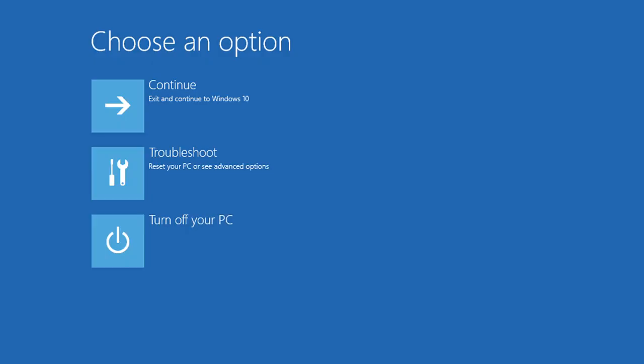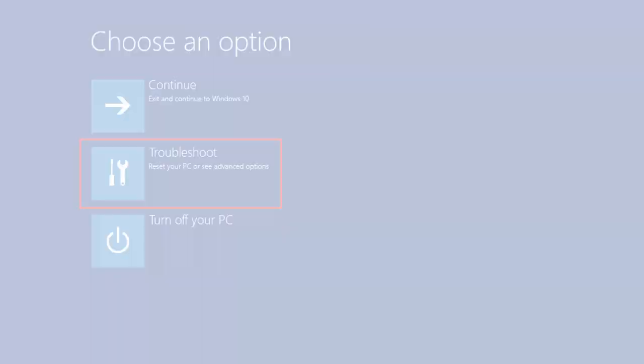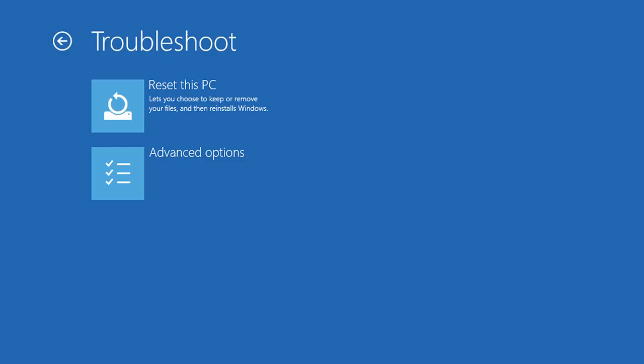Now let's have a look at the functions available in the recovery environment. In the first window, you can click Next to enter and use Windows, or turn off the computer, or click on Troubleshooting, that is, go to the actual functions of the recovery environment. The first function is resetting the computer. Find more detailed information about it in my video Resetting Windows 10 or 8 if the operating system won't boot.